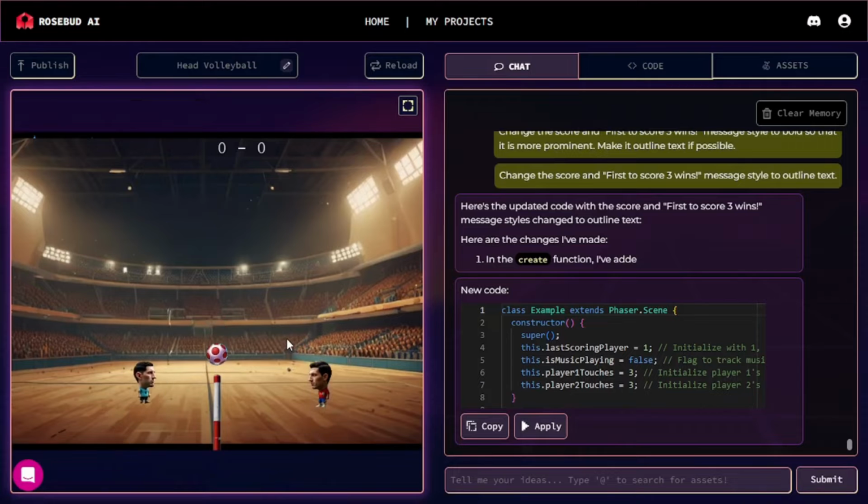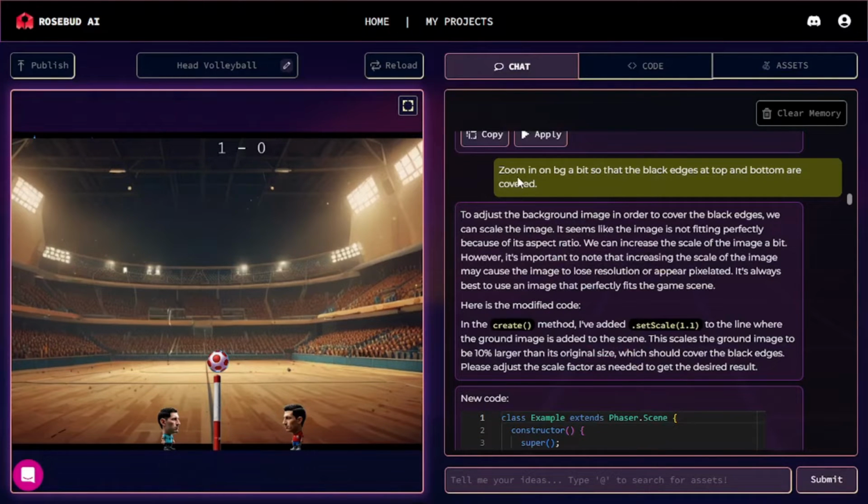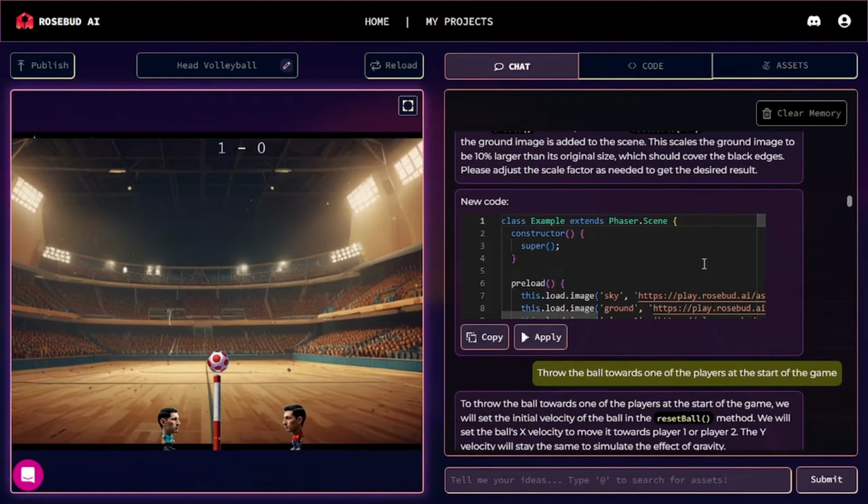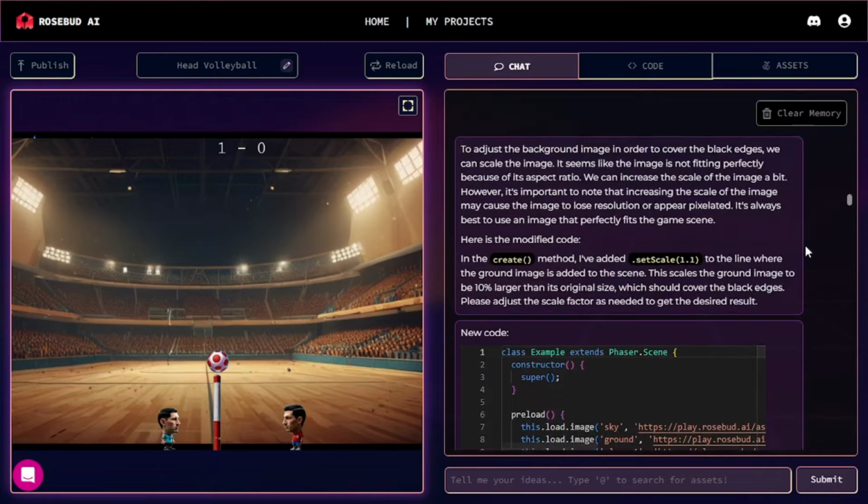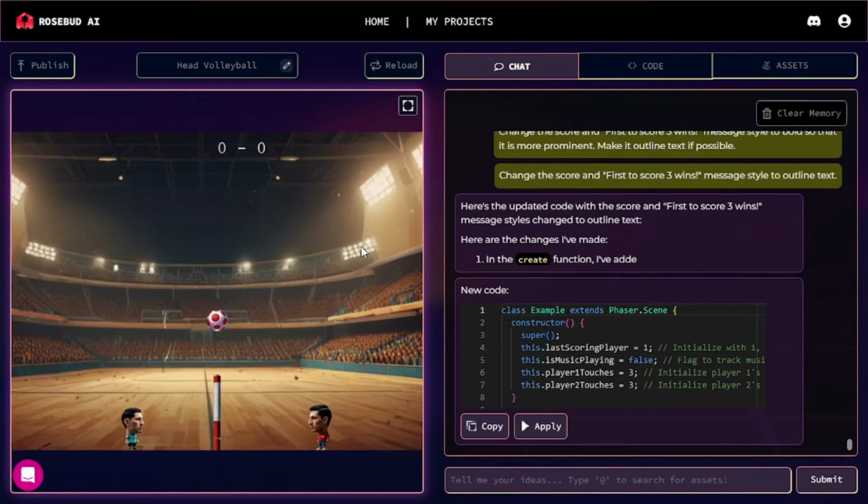Now it seems pretty cool and giving a certain game look. However, my image wasn't covering the whole screen. As you can see, there are black parts at the top and the bottom. So I told her to zoom in on the background a bit so that the black edges at the top and bottom are covered. She understood my concern and came up with the updated code, which I simply applied to my project, and the black edges got removed. Now it was giving a better look.